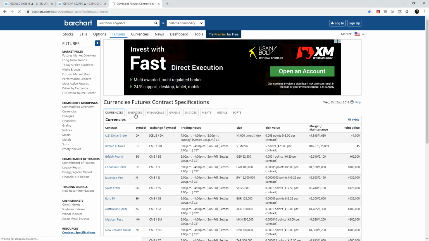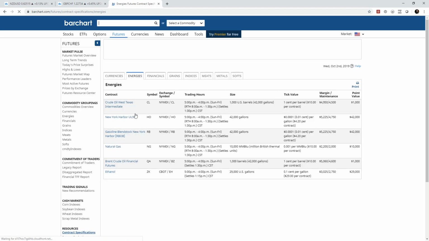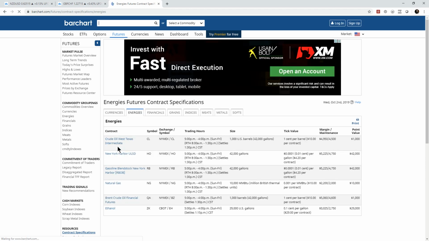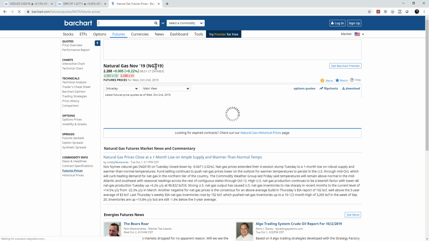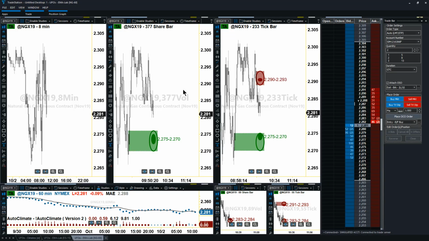Okay, energies, natural gas, and never get overconfident. Always check what is the current contract with the greatest liquidity, which is X. It is up here, so that's the one I have. I have the X, so I'm fine, but don't be overconfident about that.